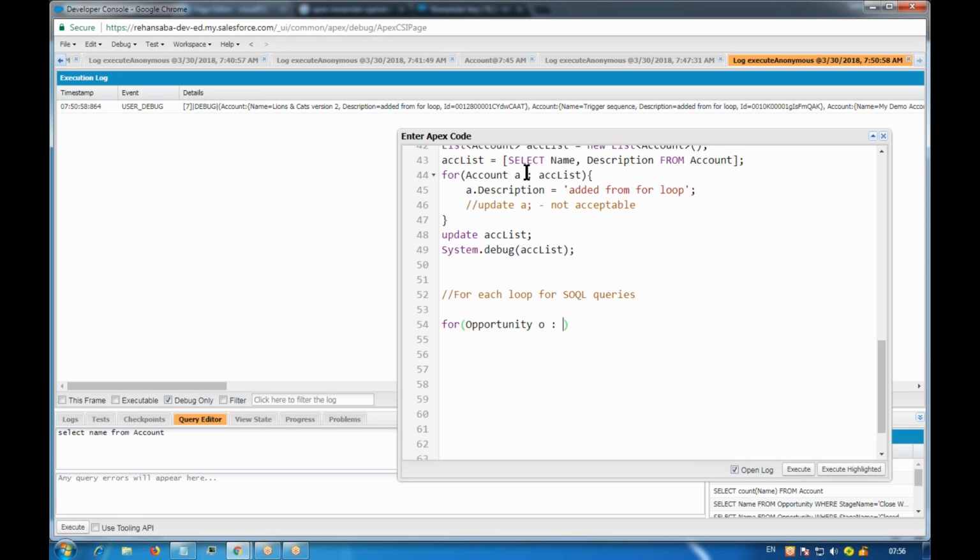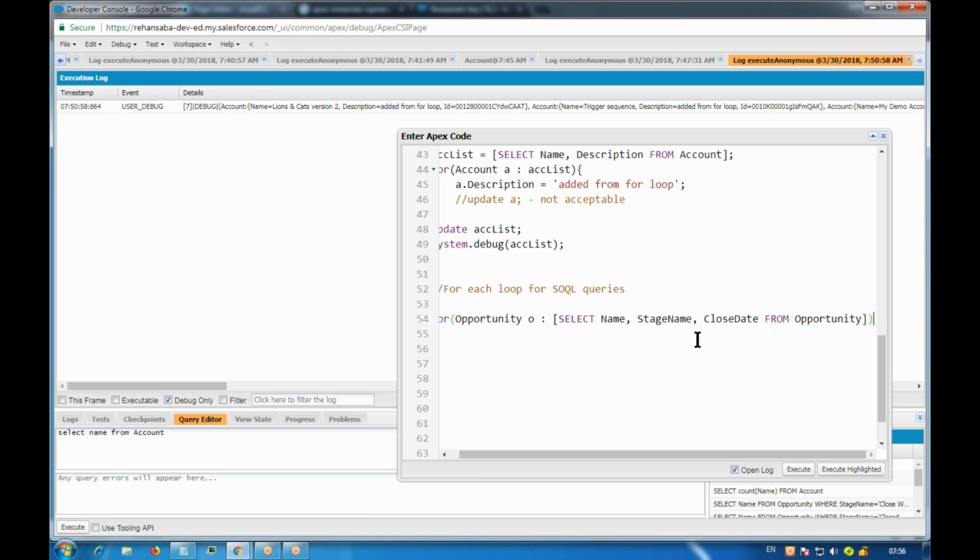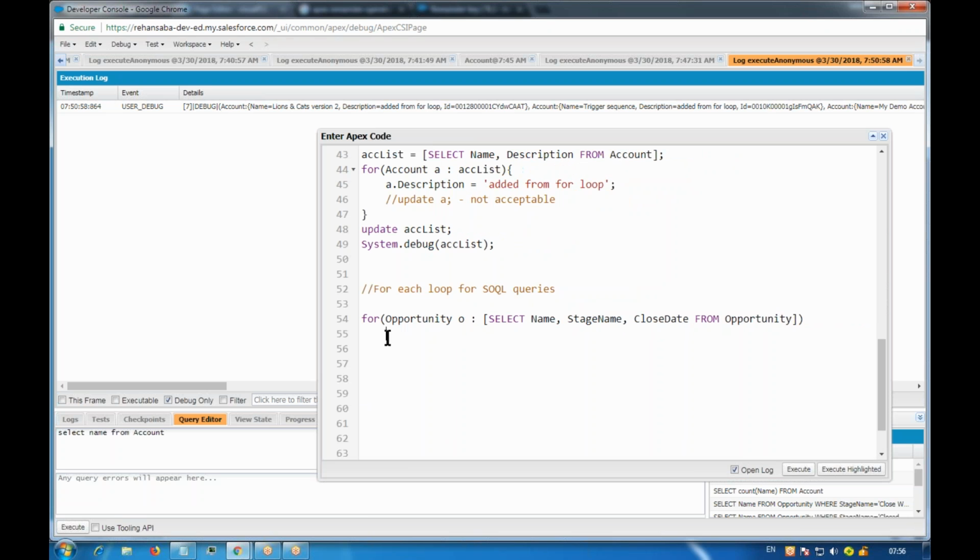I don't need to create a list of opportunities, add values to the list, and then use the list. I don't have to do all that. I can write the query directly inside. So I can write select Name, StageName, comma, let's say CloseDate, all the fields that I can add, from Opportunity. That's it, my loop is done. I don't need to create any list, add values and then query and add values. I don't have to do all that.